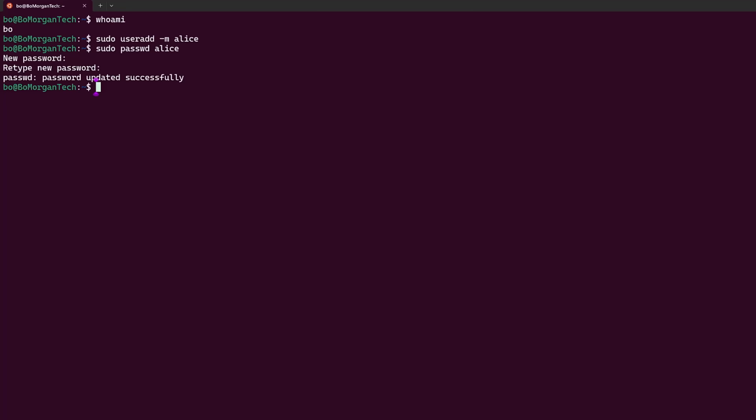You must always verify. So to verify that Alice actually exists, we're going to do id and then the username Alice. And we should see this output. This confirms that the user exists and shows their ID and groups. And Alice right now has a user ID of 1001, so that means she is the second user on this machine. And she's in the default group Alice that gets created whenever you create a user on a Linux machine.